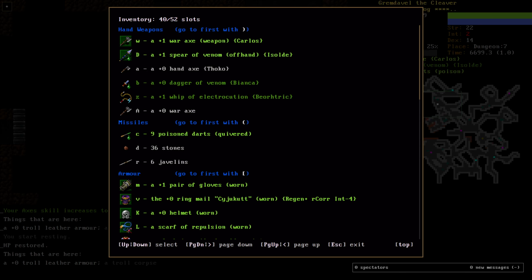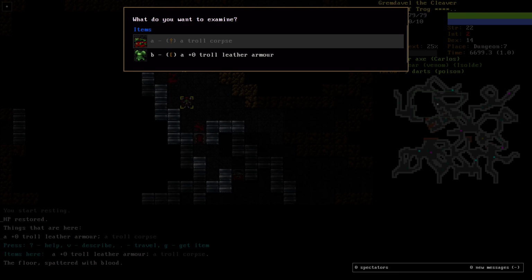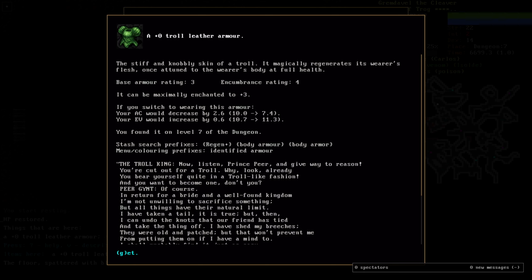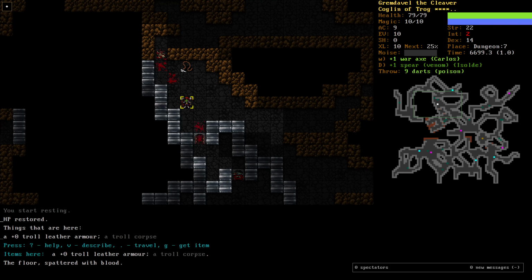But our current ringmail also gives us our corrosion resistance. Well, let's take a look at it. It'll tell us our armor would decrease with this troll leather armor. So it would mean our intelligence would go back up, but who cares?